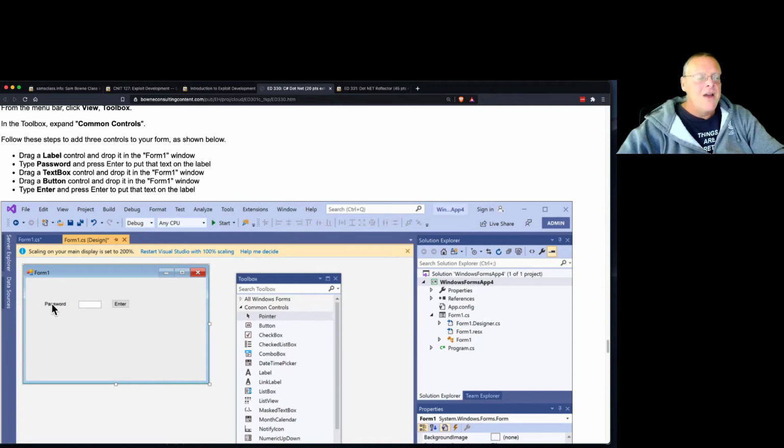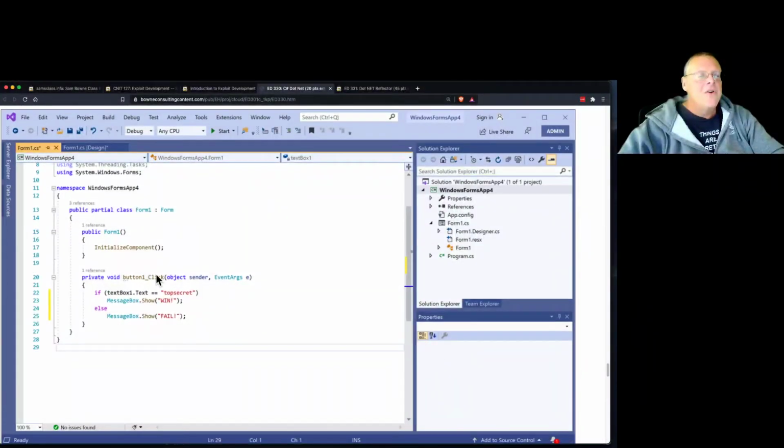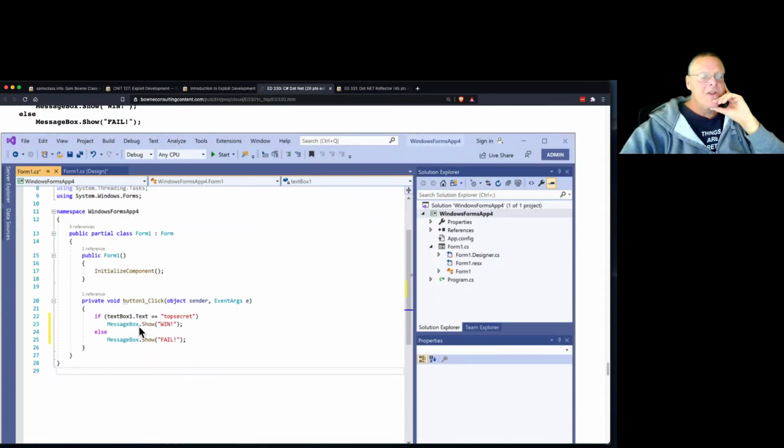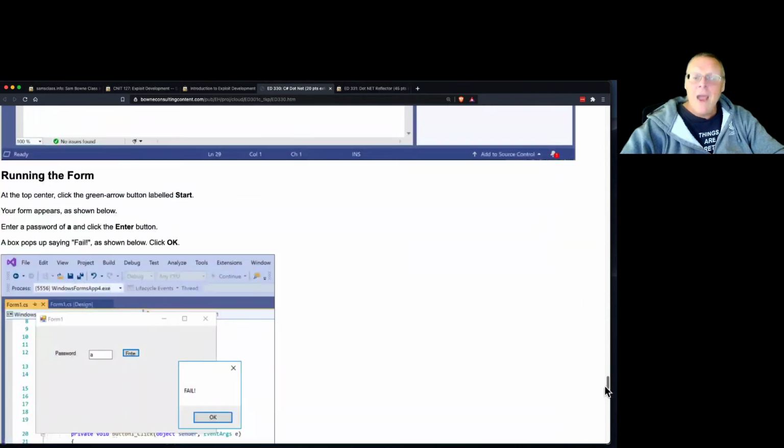So you can have a password, then a field to type something in, and then an enter button. When you double click the enter button, you can put in code. If the text box is top secret, you win, otherwise you fail. This is the only code you put in. This is all the code that the Microsoft development environment put in for you. And now you've made a little guessing game, but it's graphical.